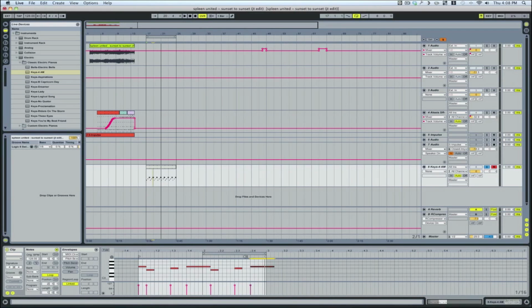And if you want to indefinitely sustain one note, you could just simply put the loop point on that note and make sure that parts of that note are sticking outside of the loop point.